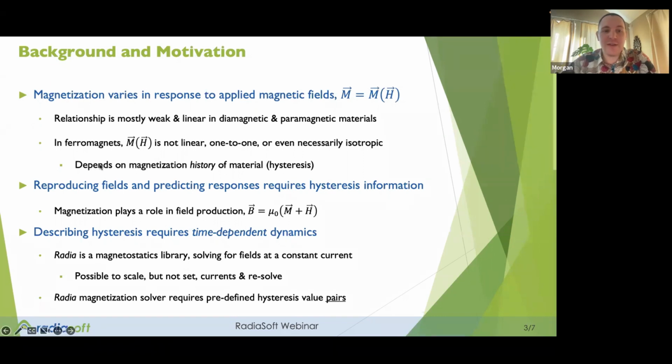Basically, in this case, your magnetization depends on the history of magnetization in the material, and that's the dynamic that we refer to as hysteresis. And in the next section, we'll talk about why, sort of, and how that happens. But this is important because reproducing fields with a particular magnet or predicting the response of a magnetic material to an applied field certainly requires that we account for this hysteretic information.